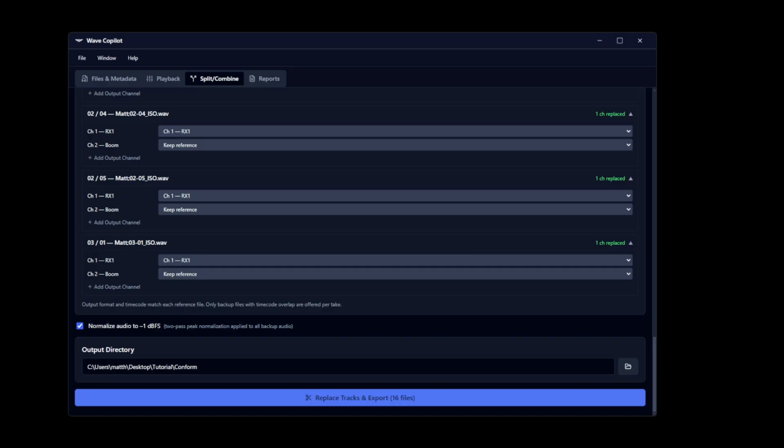The main use case is 32-bit float recordings. Float recorders capture at very conservative levels because float encoding has no clipping. But when that audio lands in a DAW or gets handed to an editor, it can look almost silent in the waveform. The Normalize option fixes that on the way out of the Conform step, so the output files are already at a usable level. It works on any format, 16-bit, 24-bit, float, but it's most valuable for float backups.